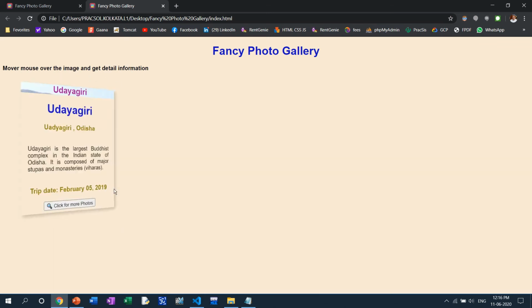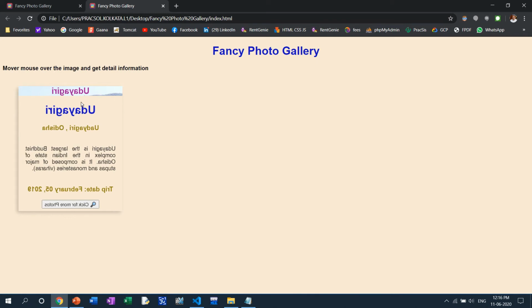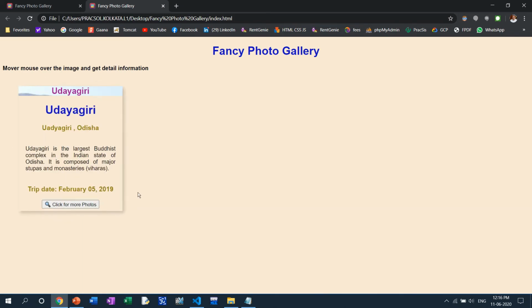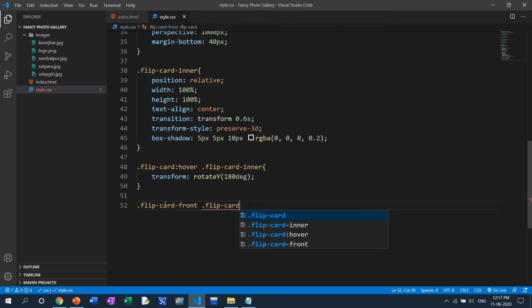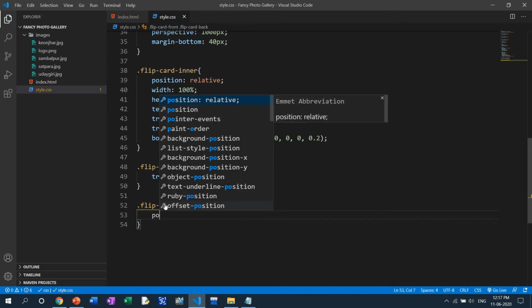Okay, but the image has changed, because we have to set some of the properties. The inner has changed. The background is transparent, that is why no background is showing over here. Now coming down to some of the common properties of the flip card front and flip card back.